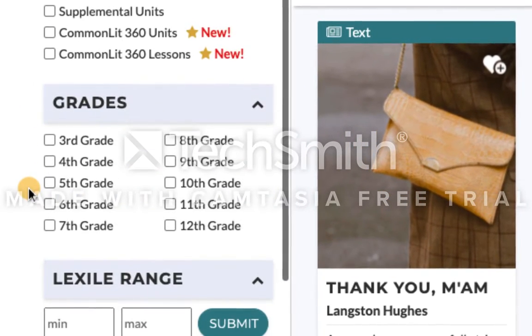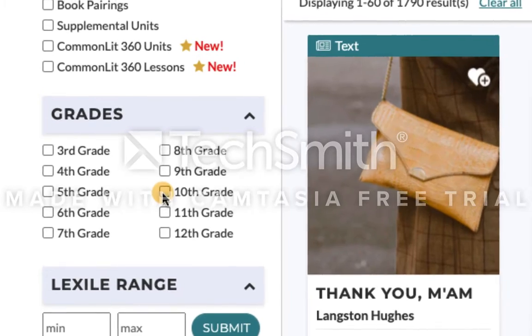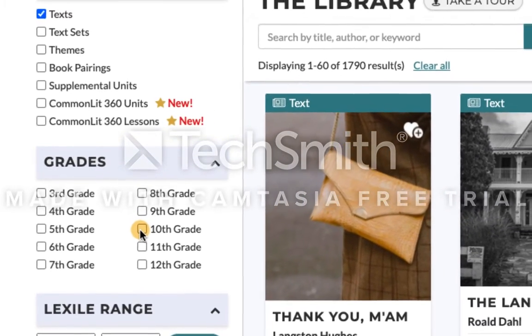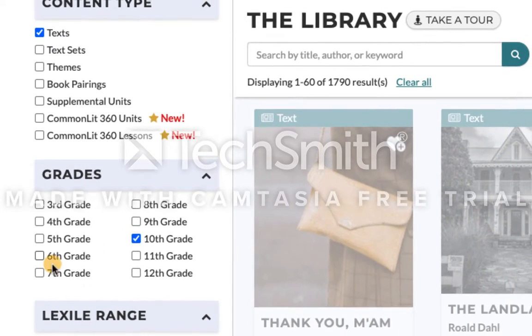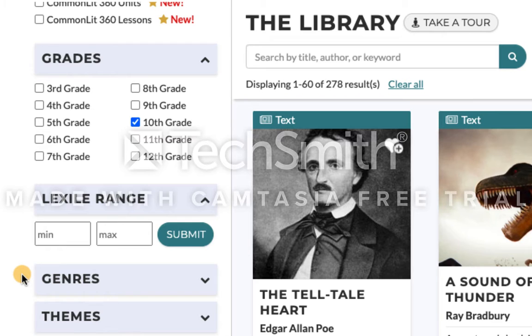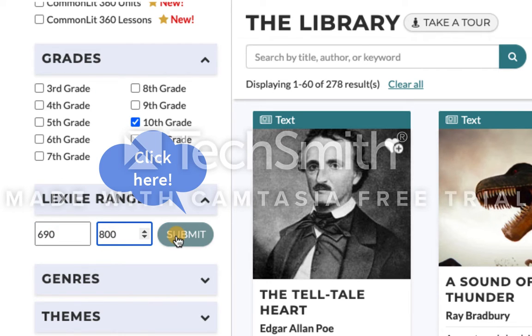Next, I can choose the grade level that I'm trying to find material for. In this case, I will select 10th grade. If you know the Lexile range or reading levels of your learners, you can also enter it here. I'll do that today. I'll put minimum 690 and maximum 800, but you must hit the submit button in order for the Lexile to be counted.